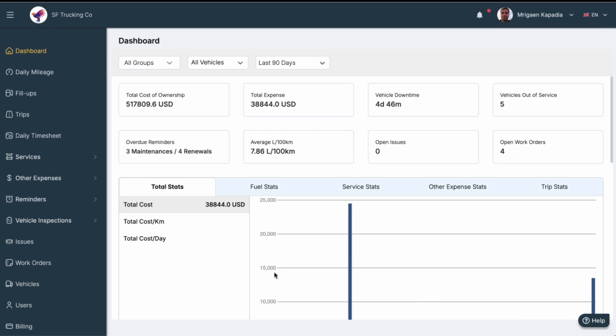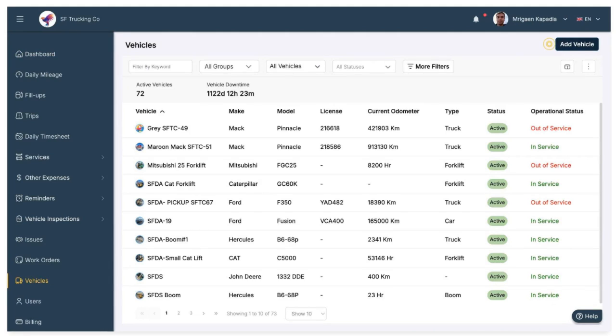Welcome to Simply Fleet. In this tutorial, we'll walk you through how to add a new vehicle to your fleet, step by step. Let's get started.